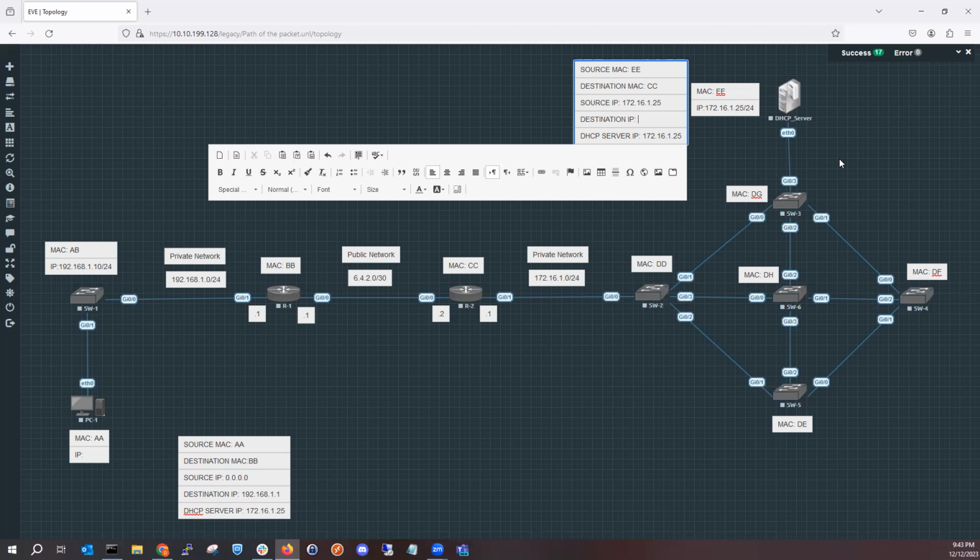So remember the core rule: we're trying to get back to the other private network. Right, we changed how the packet looked, and the source, whenever we sent it to the DHCP server, was 192.168.1.1, which is the inside interface of R1.